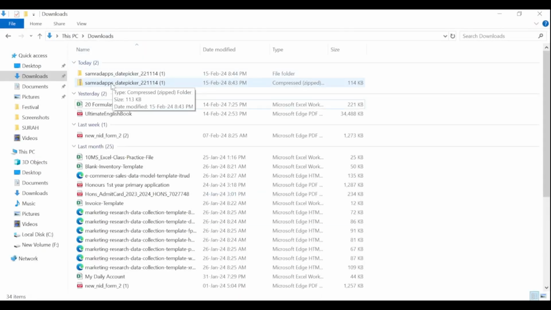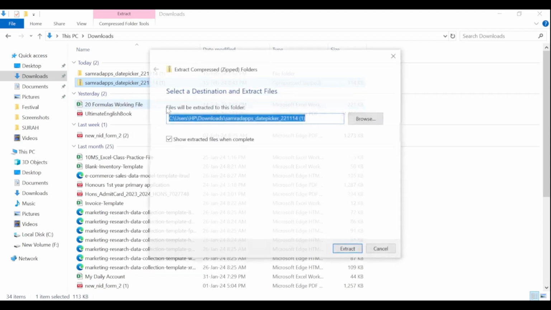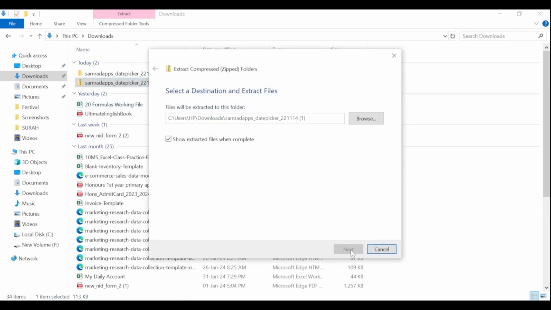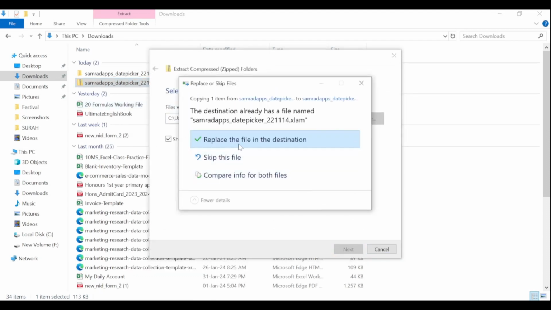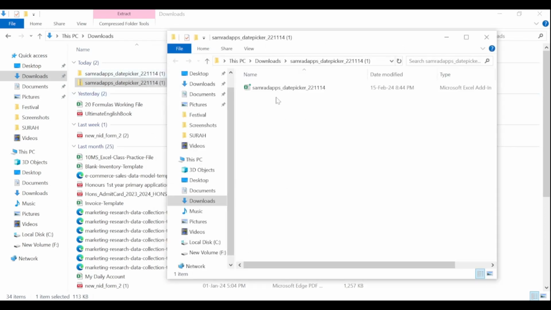This is our file, and this is a zip file. And how is this file unzipped? Click the mouse right button and extract. My file is already extracted, that means unzipped. This is the file, this file is unzipped.